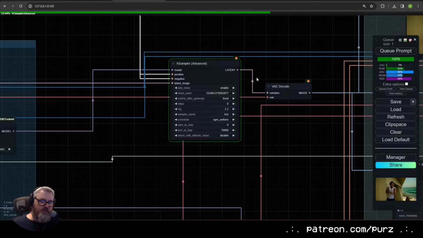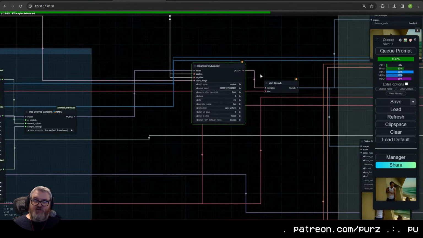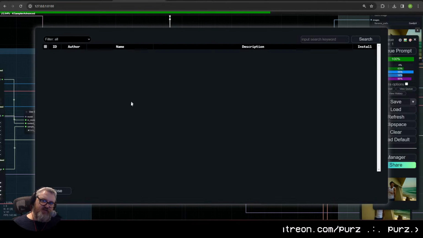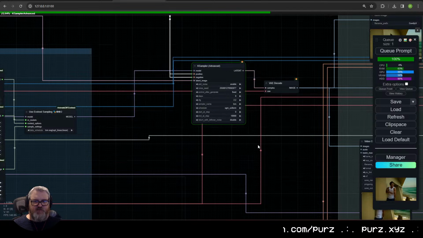Oh yeah, another thing. When you load these workflows, if you get a whole bunch of red nodes and stuff like that, just go into your manager and hit install missing custom nodes. All the stuff that you're missing should show up here. You can just install them one by one. Yeah, restart and then close this, and it should go back.